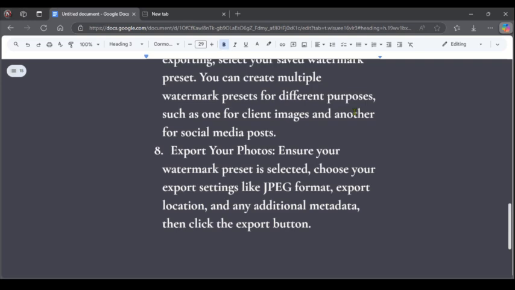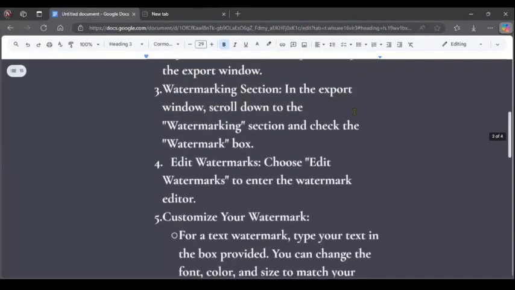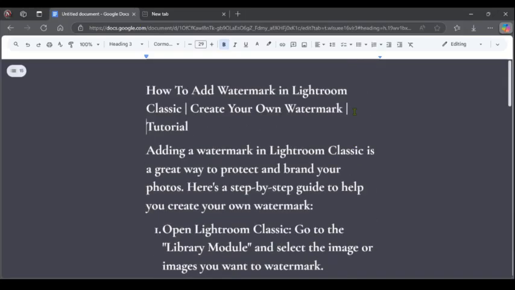Choose your export settings like the JPEG format, export location, and any additional metadata. Then click the Export button. Once you do that, you can now check your image and you'll notice that your watermark has successfully been applied and is visible on your photos or your brand text.